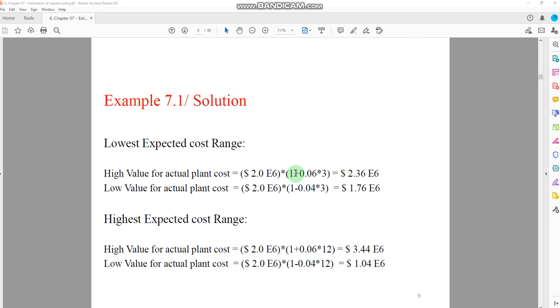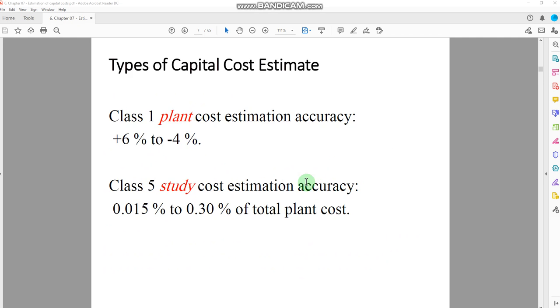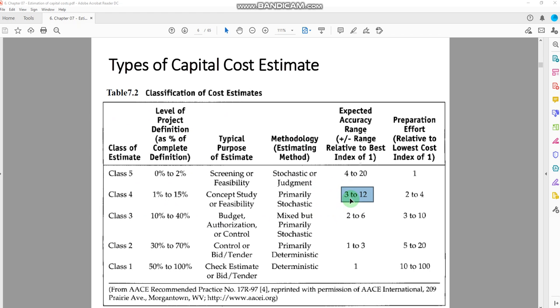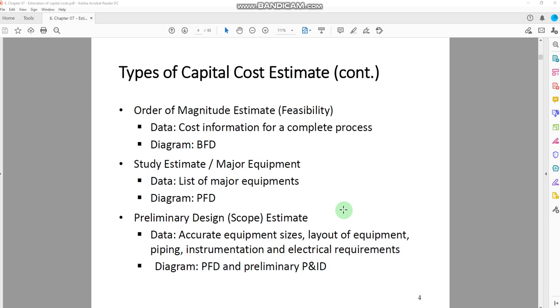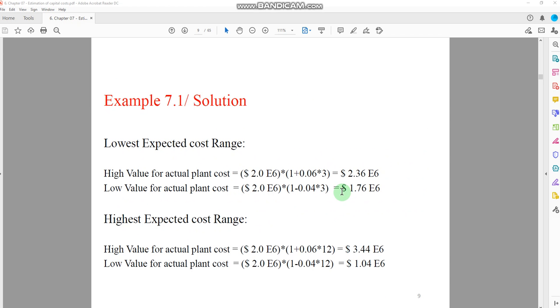Okay, so 1 plus 0.06 and multiply by 3 to estimate the expected accuracy range compared to the class 1. So it is 3 times. We can do this one here, multiply by 3. So the new value that we get for the high value of the actual plant cost will be $2.36 million, and the low value for the actual plant cost would be 1.76 million euros.